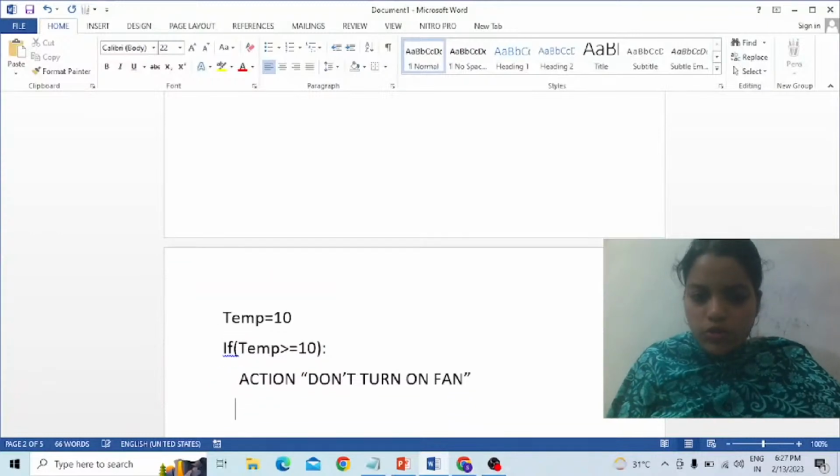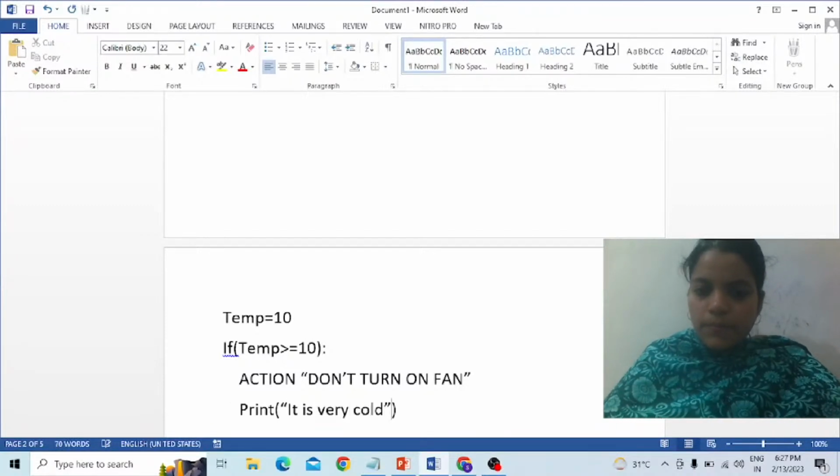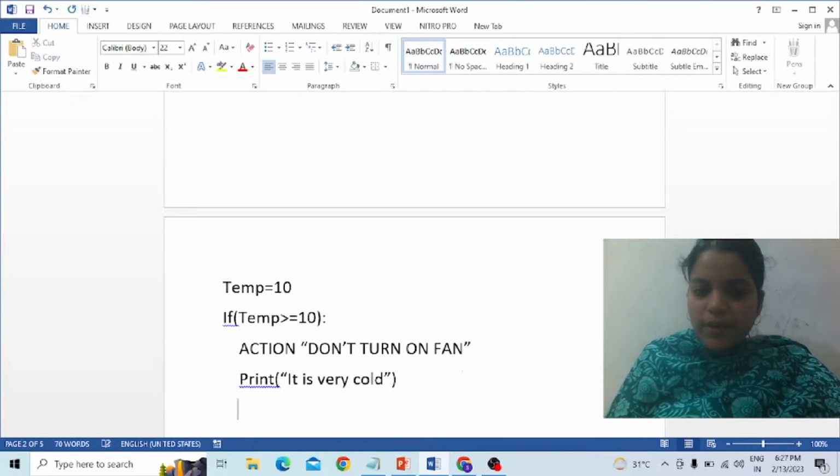Also, print. If you write print here, make sure the indentation matches exactly. Say print, it is cold. Print another statement, this is winter.